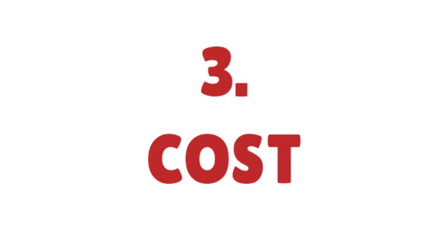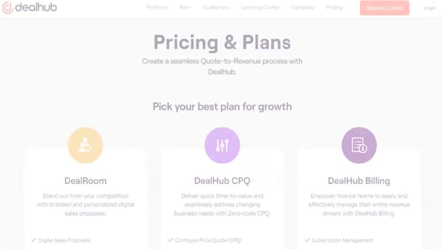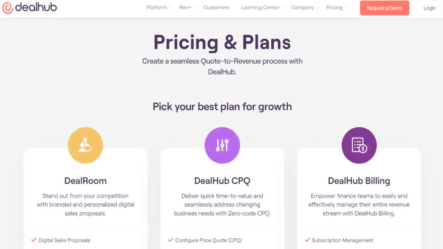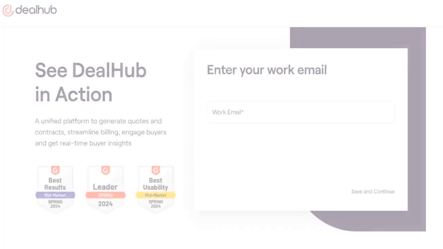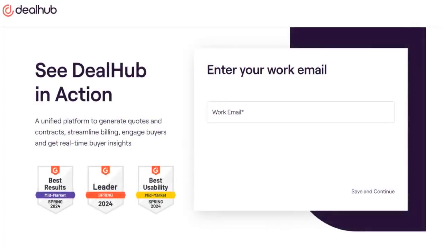Let's talk about cost here. When you think about DealHub, what kind of cost can you think about? You can see on the screen here that the Deal Room, the DealHub CPQ, and the DealHub billing, they want you to contact the company. So you don't have transparent access. As you can see in the second screenshot, they want you to enter your work email, not your Gmail, not your live.com, not your Hotmail account. They want you to have your work email so somebody from sales can contact you.